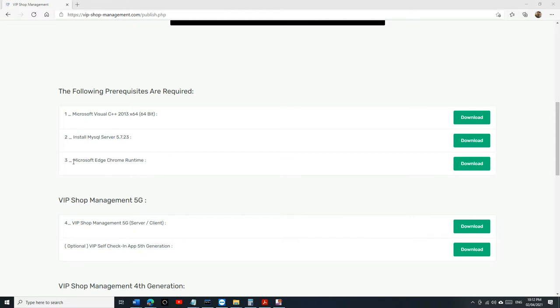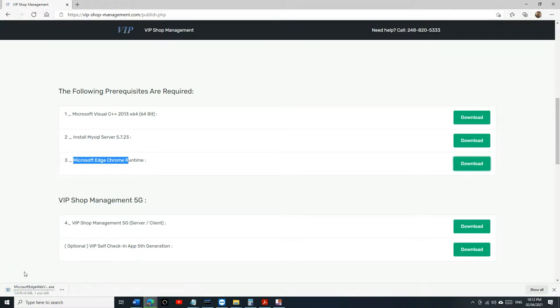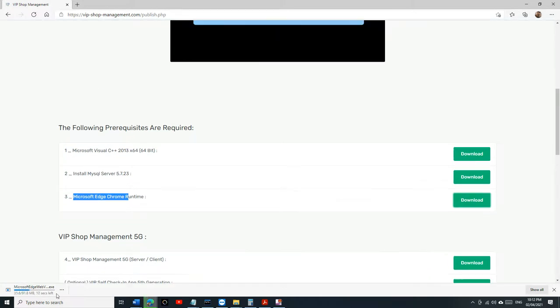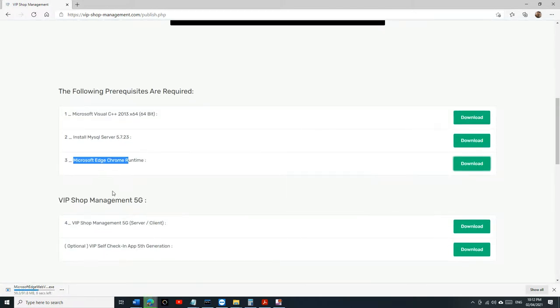All right, now we gotta do number three. Number three is just for the browser inside VIP Shop Management. All Windows, the new Windows 10 will have it included anyway, but we cannot tell unless we try to install it. So we're gonna always try to install it. Number three, yes, is required.